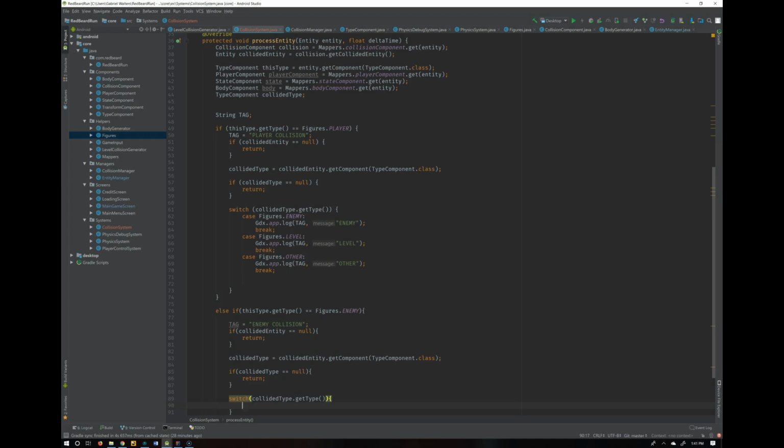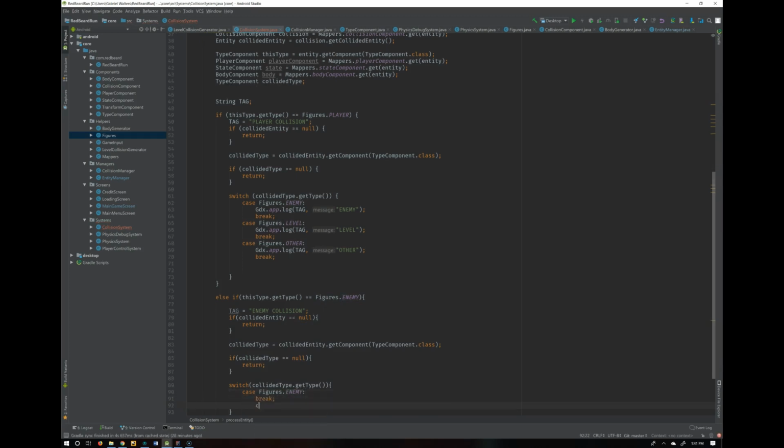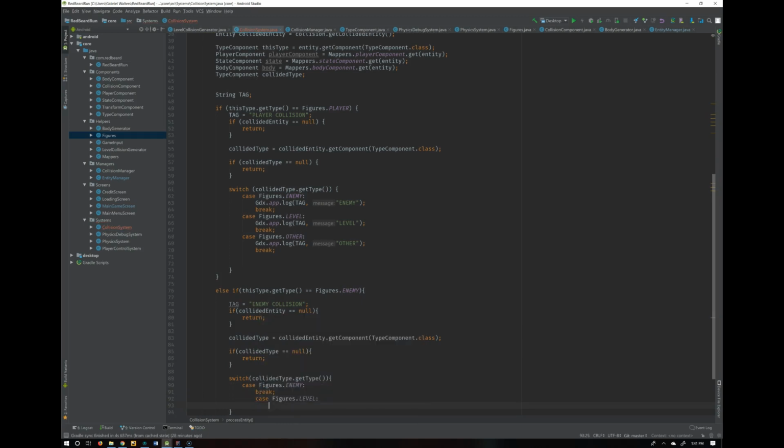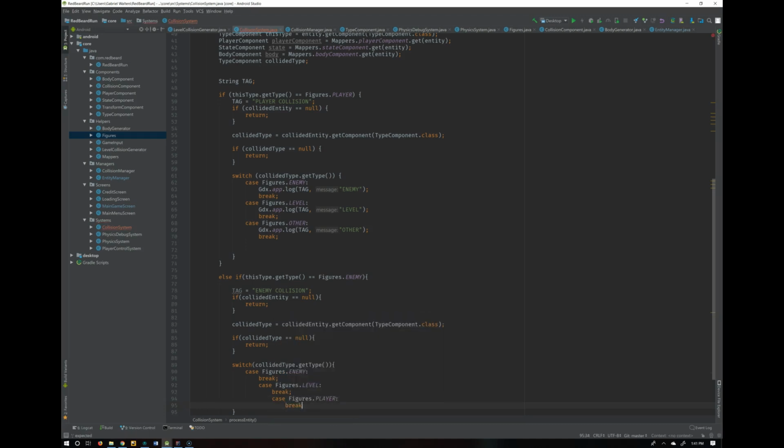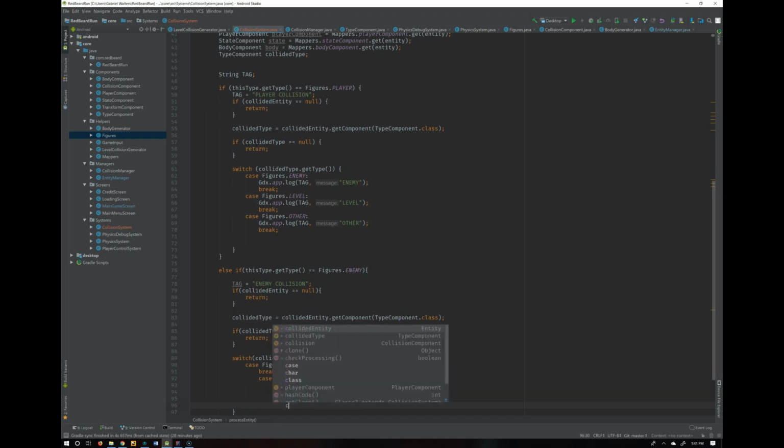So in the case of the enemy, the enemy could collide with another enemy. So we got to deal with what's going to happen there. The enemy could interact with the level, so we're going to deal with what happens there. The enemy could collide with the player. We're going to have to deal with what happens there. The enemy could collide with something that wasn't labeled correctly, so let's put an other.